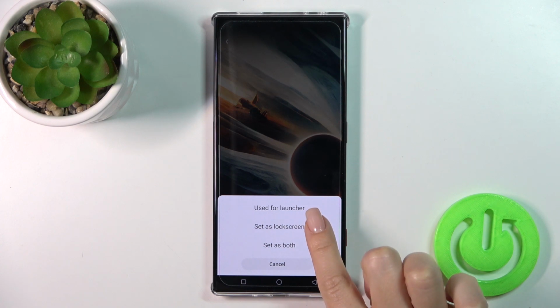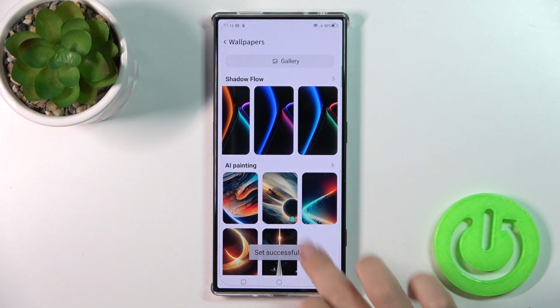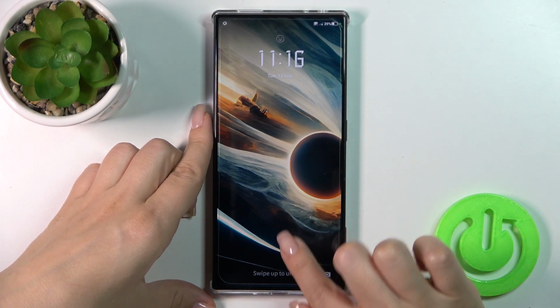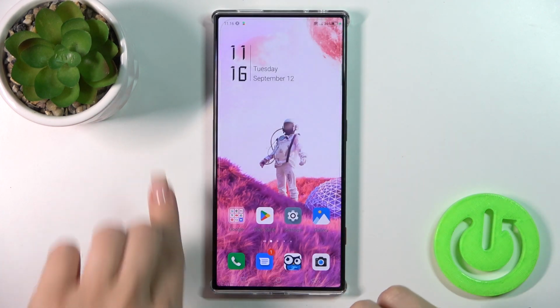Tap to apply, click to set as lock screen. We could see the message that the wallpaper was set successfully, so let's just lock the device and we could see that we just successfully changed it.